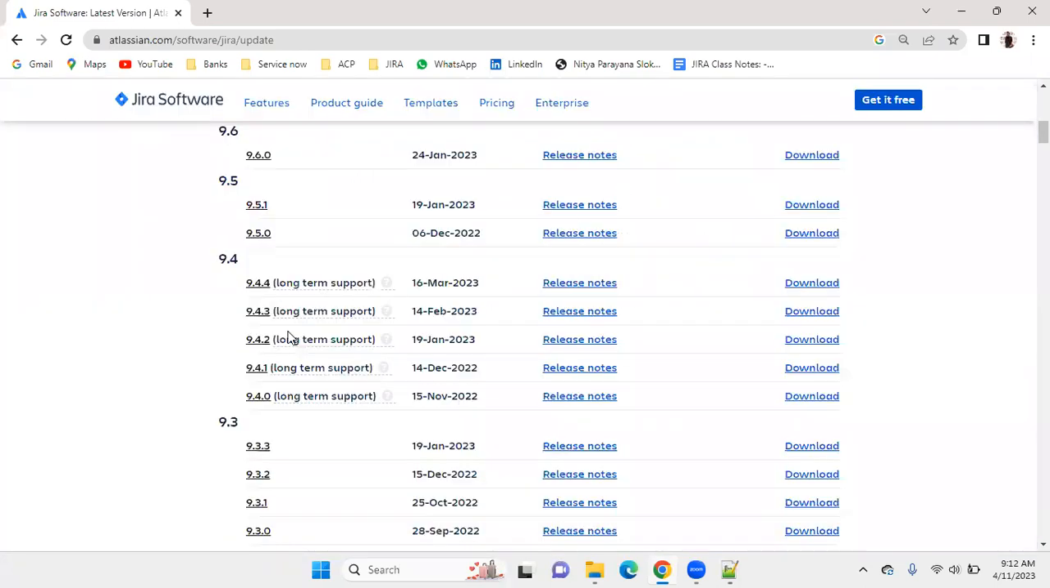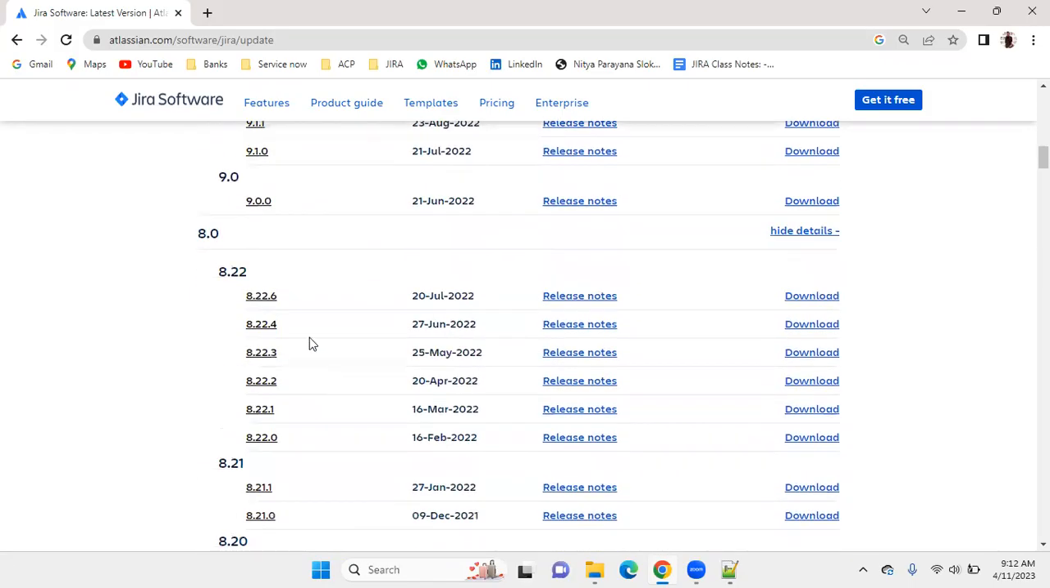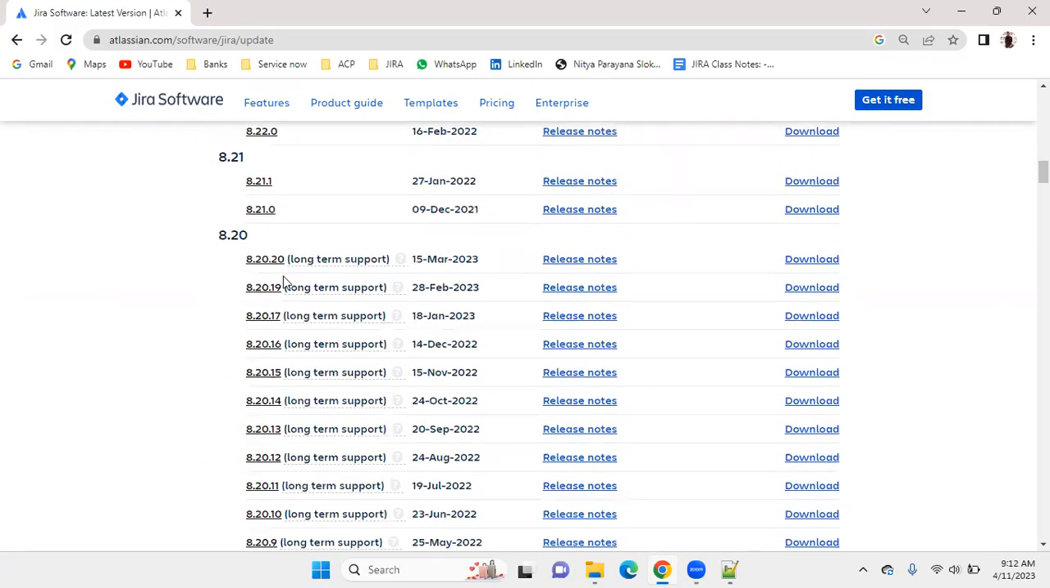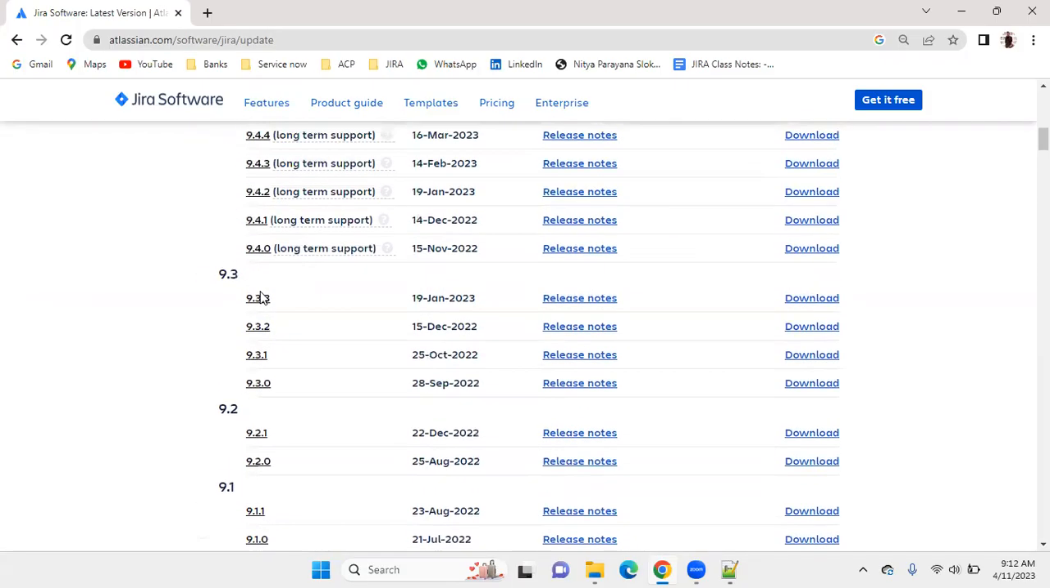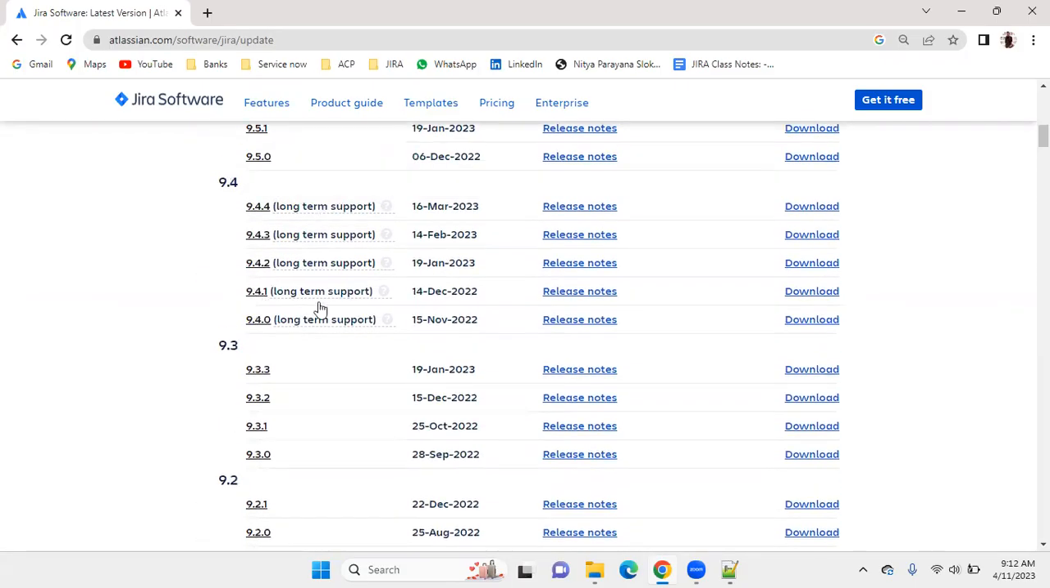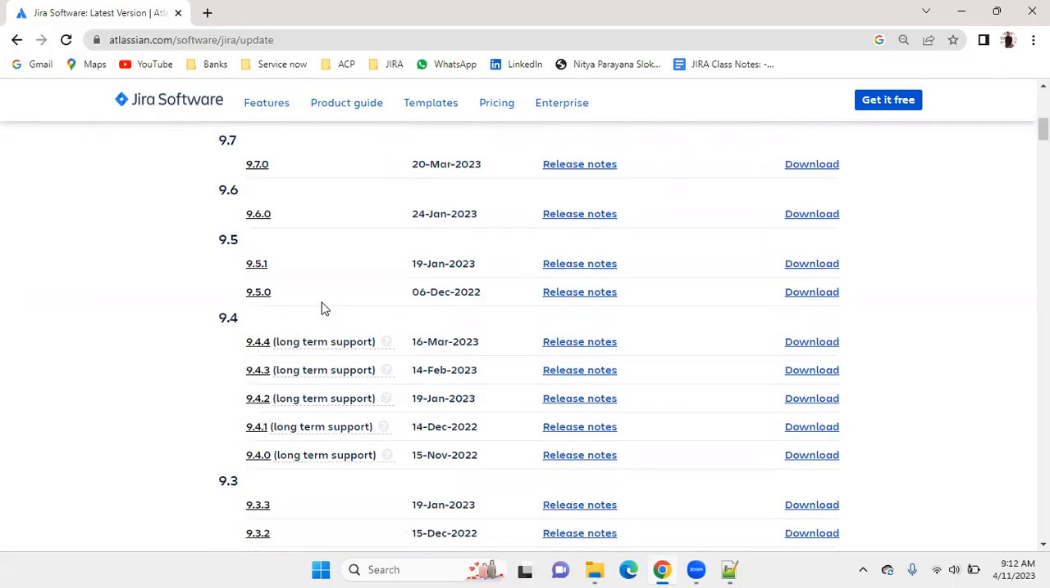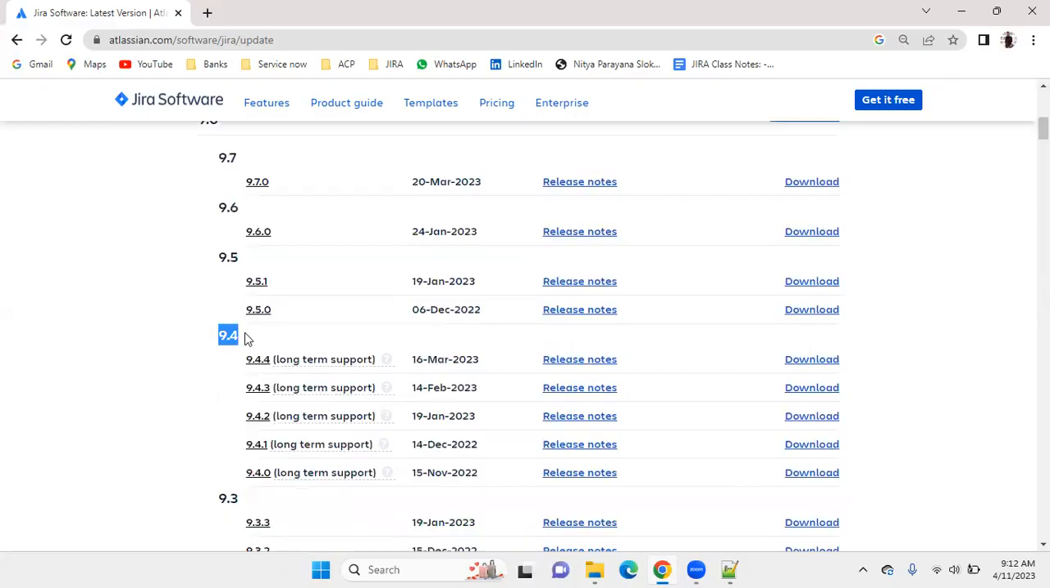So whenever you get a requirement to install Jira in your organization or upgrade to the latest version, suppose I'm using 8.20 now, I can migrate to 8.21 or 8.22 like this. But if you upgrade to the standard long-term support version, it is better. So now I'll choose this 9.4 version.